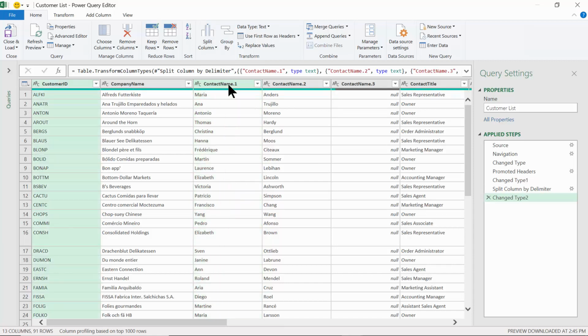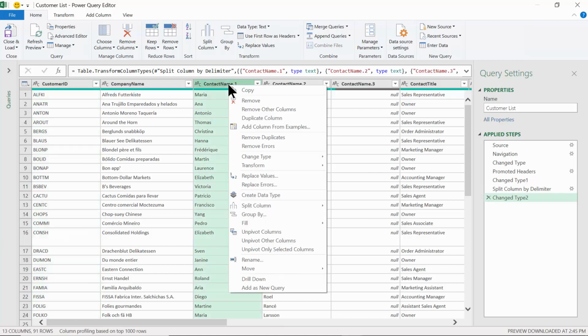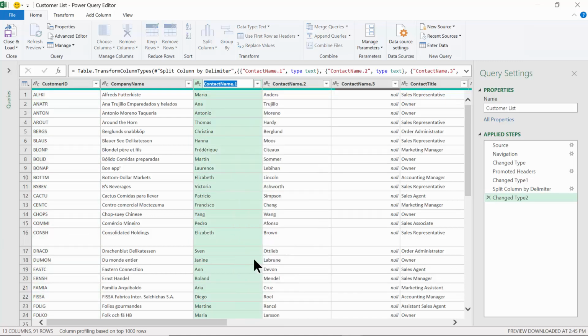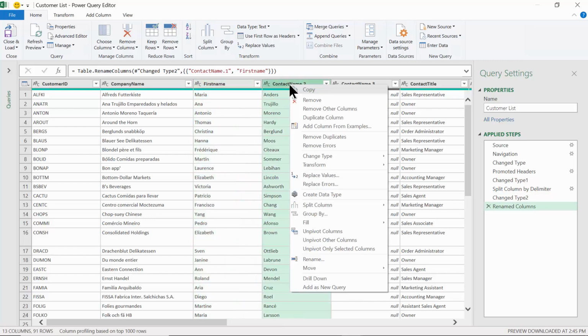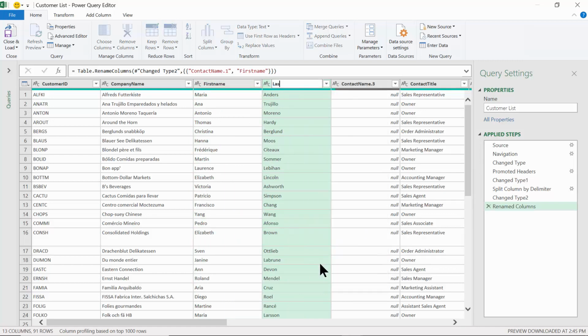I'm going to give that a better name. So I'm going to right-click on Contact Name 1, and I'll pick on Rename. I'll call that one First Name. Good. I'm going to right-click where it says Contact Name 2, and I'll rename that one to Last Name. Good. So anyway, you see split column is there. I think it's even easier than it is in Excel.